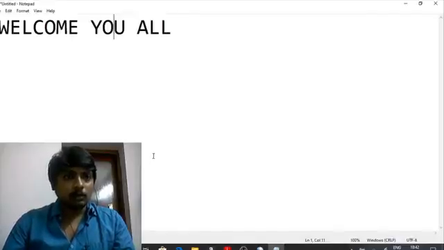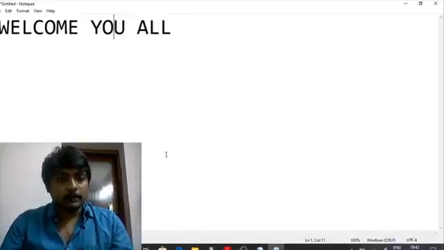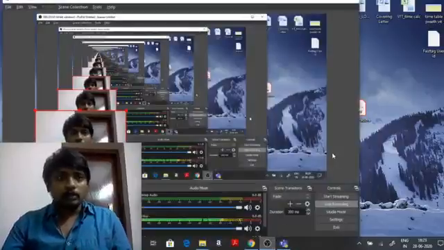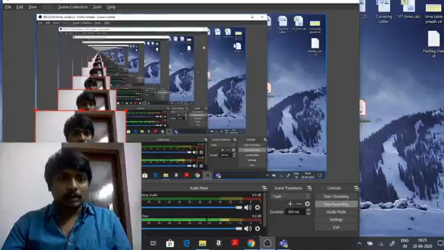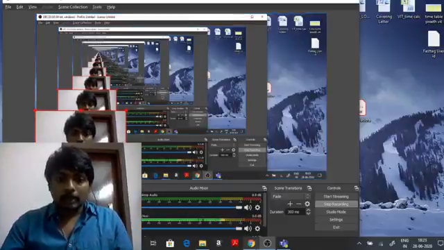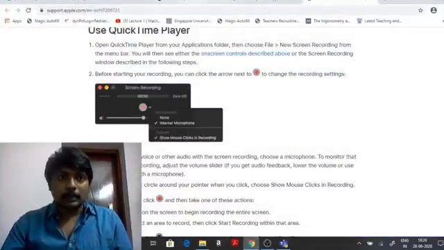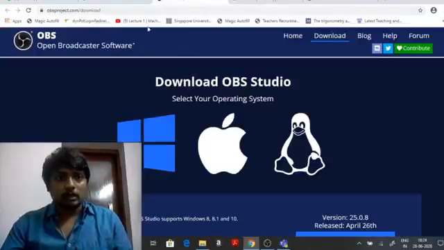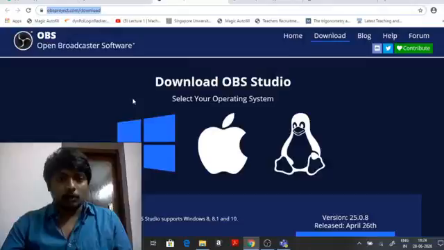Let us go into the OBS tool in detail. Now I am going into this OBS tool. It will generally look like this, in a concentric way of multiple same views getting replicated. We can download OBS at obsproject.com/download. This is the web link where you can download it.